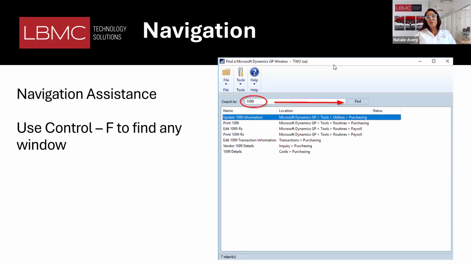Now, this one is great for new users because we all have turnover. We all have new users that we have to bring in and teach them how to use GP, and we really want to get them working. Built in, as soon as it's installed in your GP environment, if you use the Control F feature, this window will pop up and you can type anything in where it says 1099 in the red circle. I chose 1099s because it's something that you use once a year. You don't always remember exactly how to get back to it or where to find all the different choices around 1099s.